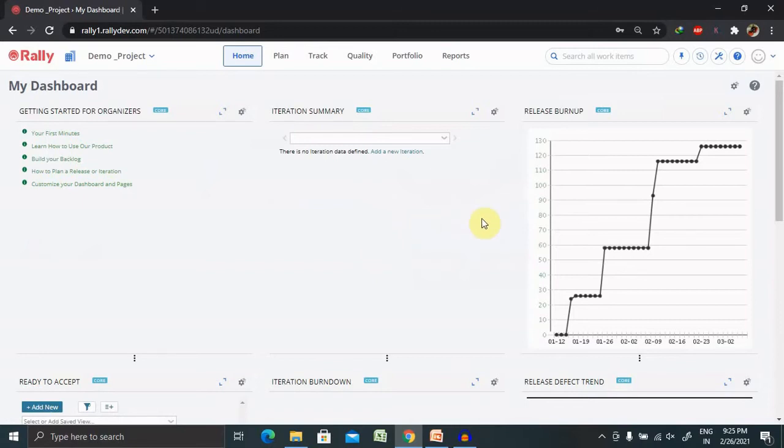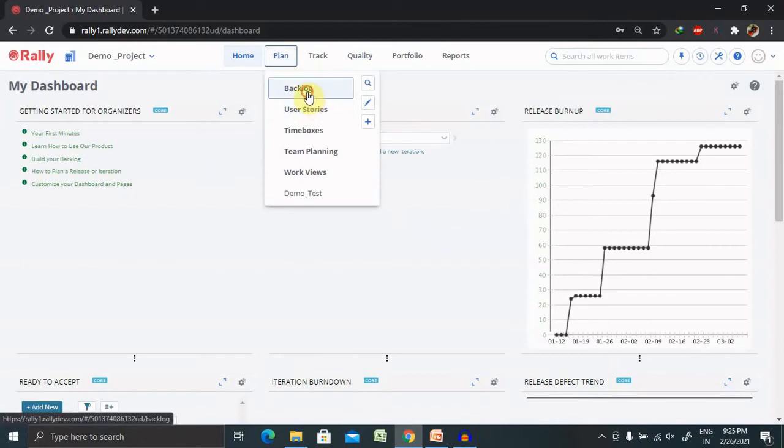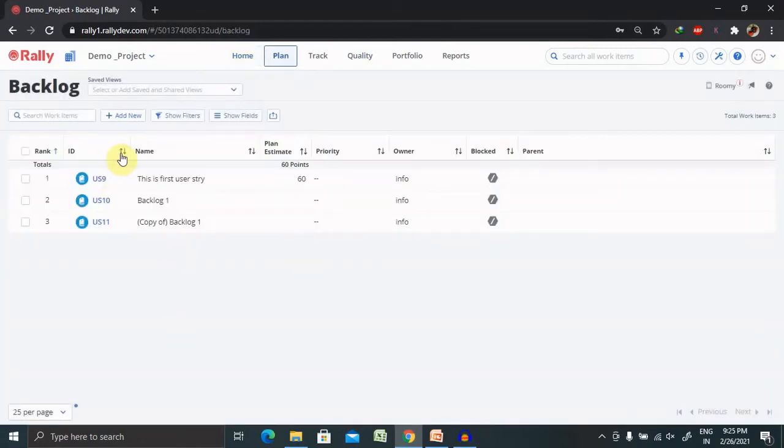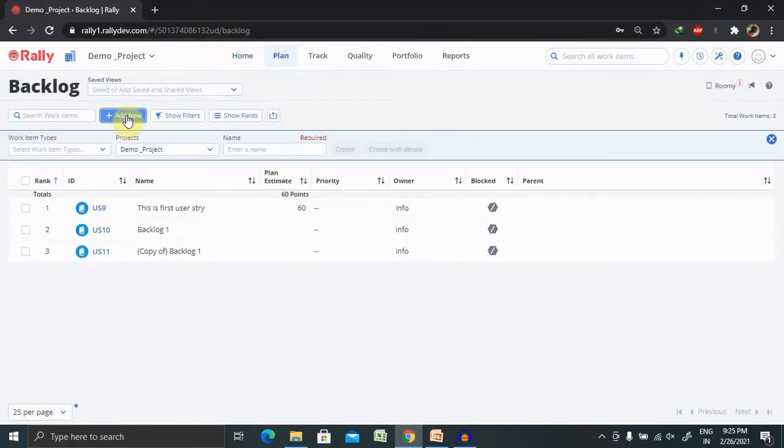To create a backlog inside Agile Center or Rally, we need the login credentials. Once we log in, we're able to see the screen. Go to the Plan section and click on Backlog. Once you click on backlog, click on Add New and the details will be available here. Right now we are going to create a backlog in terms of a user story, as I said. You can create it with the details, or you can use the short quick create.